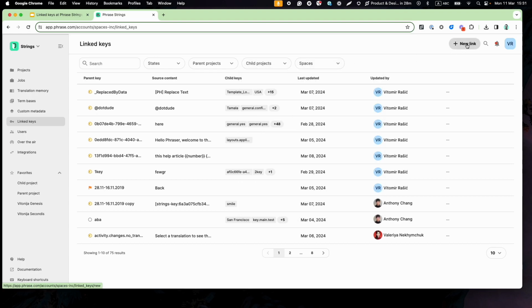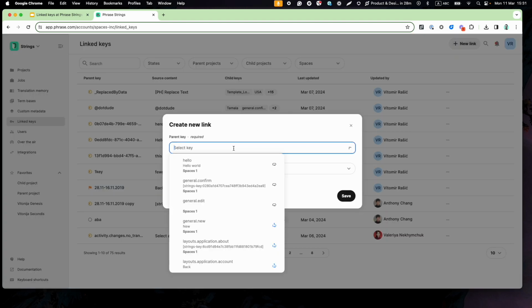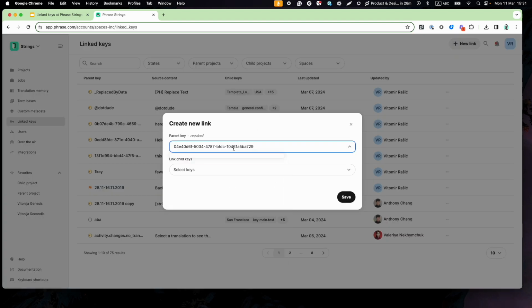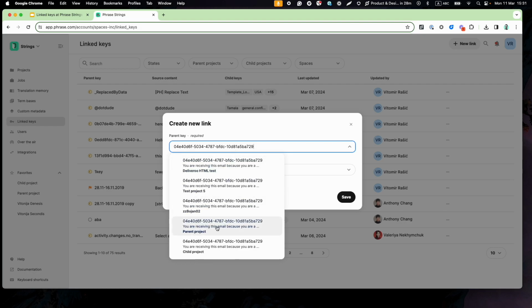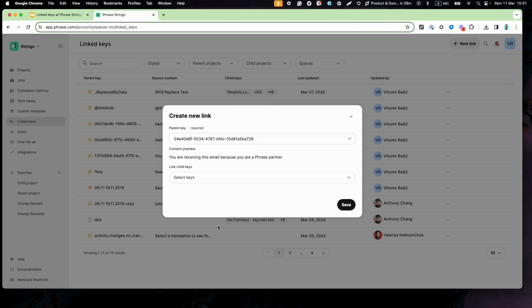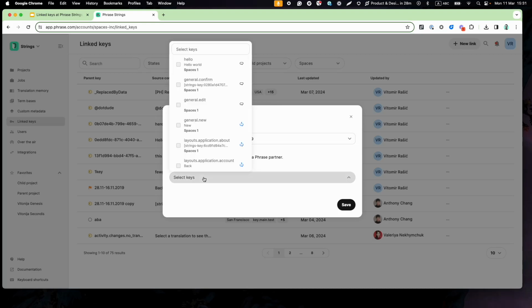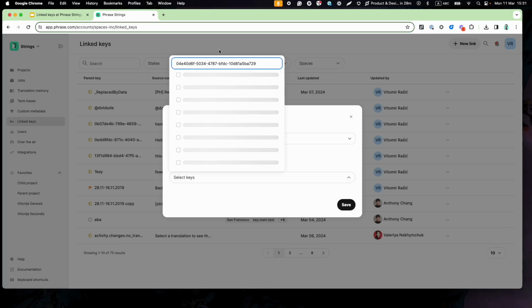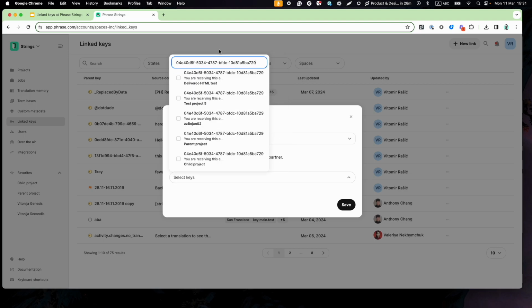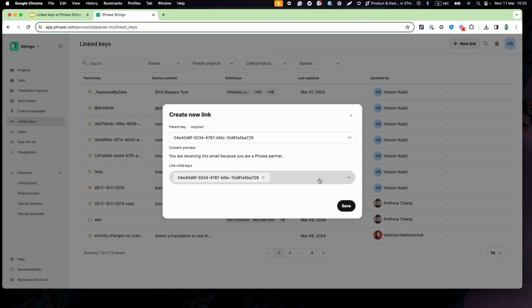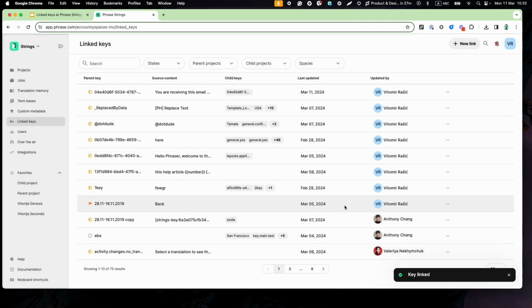To submit a new link, I should use the plus new link button. First I need to add an applicable parent key. I have this parent project with this parent key, so I'm going to use that one. You also have a content preview, so you can see the actual content of the key that you selected. And here we're going to attach children keys. I'm going to pick this one from the child project just for this exercise. You can, of course, have many children keys attached. When I click save, the system will add this link, and I can see it here.